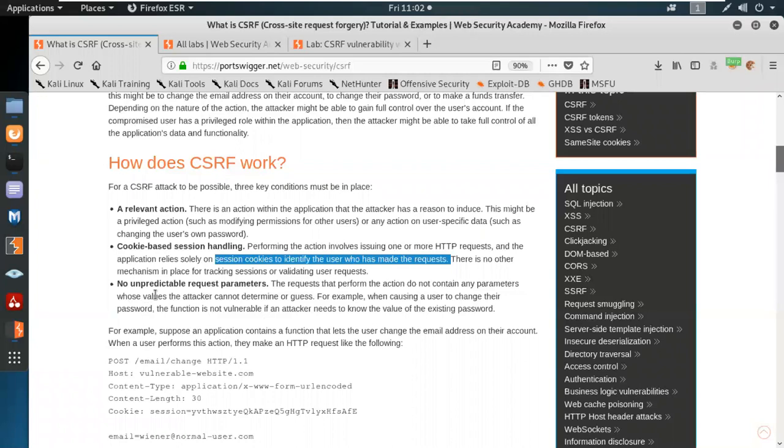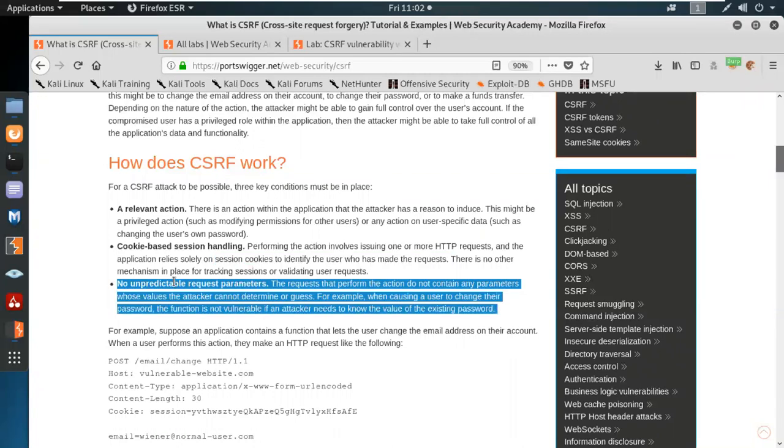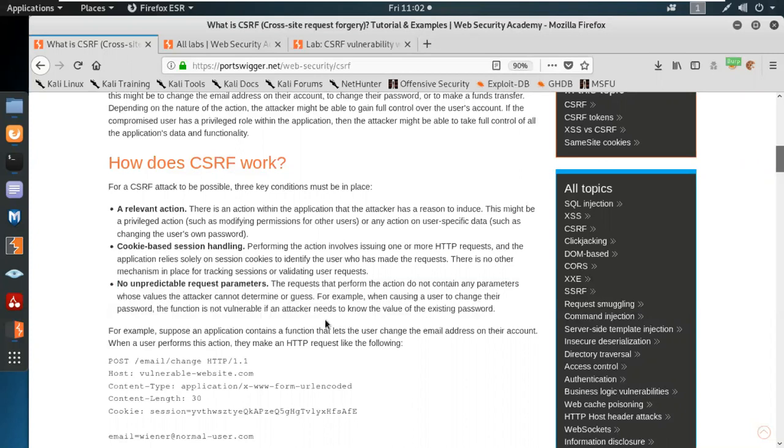Or we can see non-predictable request parameters. The non-predictable request parameter means the client request or the server response. The requests that perform the action do not contain any parameter whose values the attacker cannot determine or guess. For example, when causing a user to change their password, the function is not vulnerable if the attacker needs to know the value of the existing password.